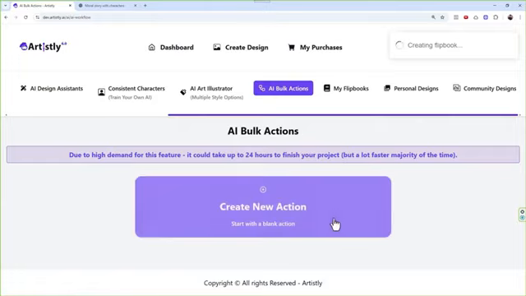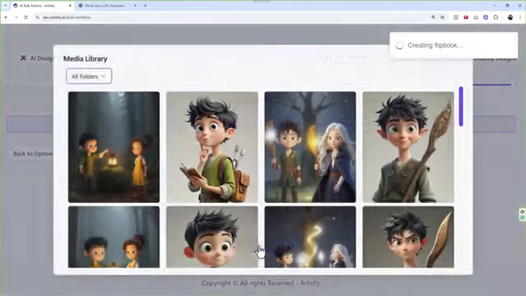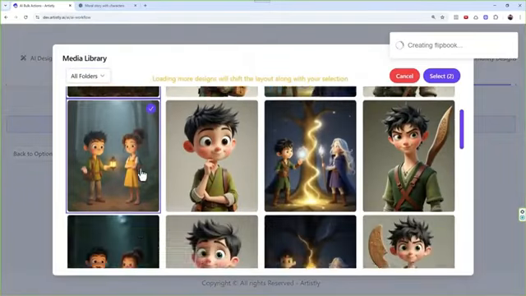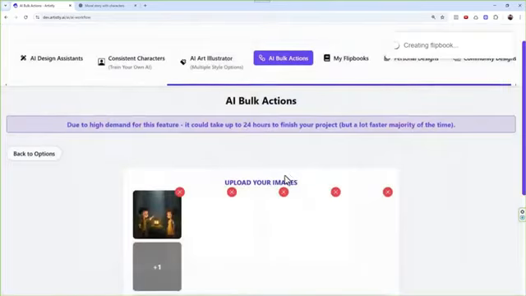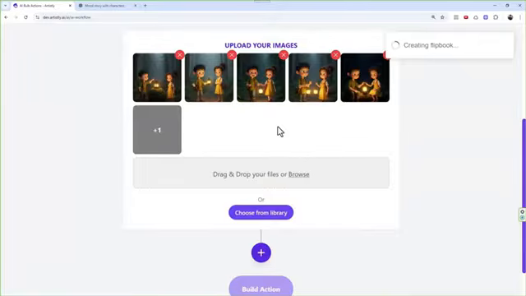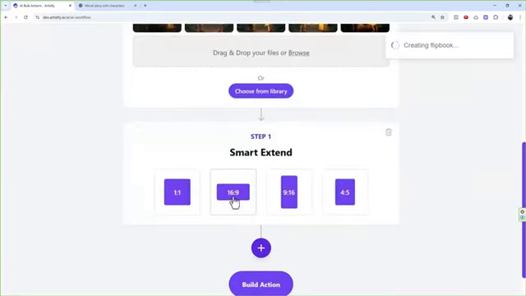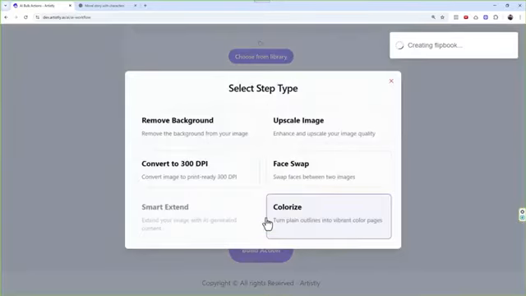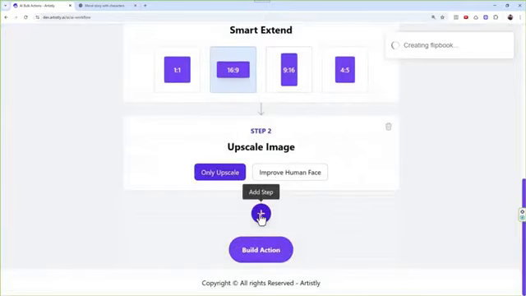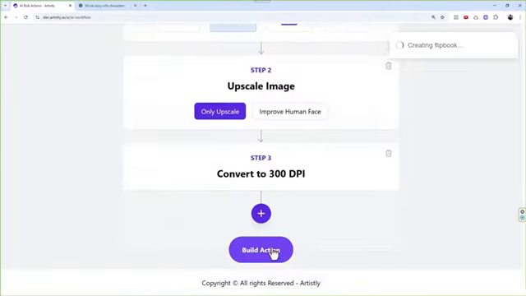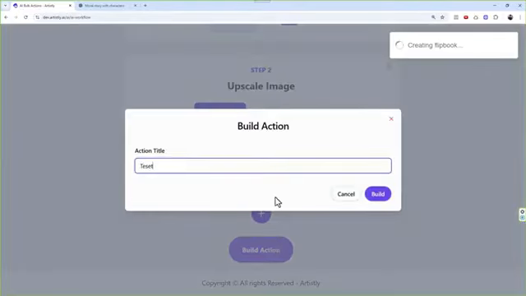So let's say you create a new action, you choose from library, you pick all of your images. Let's say I'm going to select 5. You can create a workflow. Add the step. I can say, hey, please smart expand it. Please make it 16 by 9. Please upscale it, and only upscale. Please convert to 300 dpi and build action. And you can say just test, whatever it is, 1, and just build it.